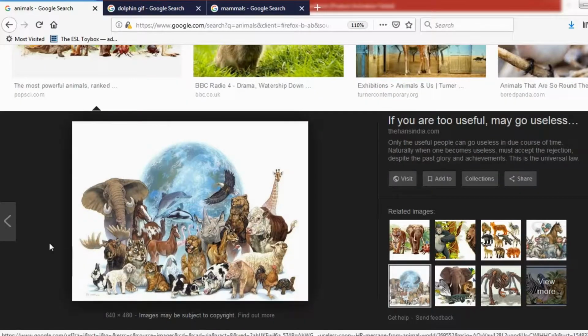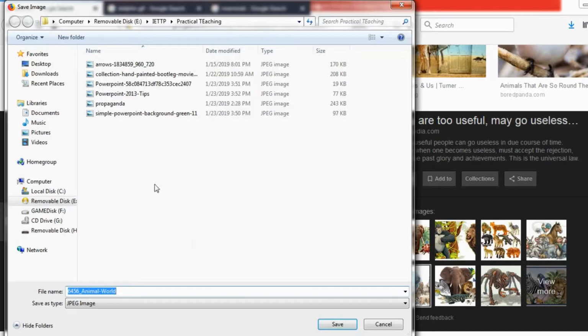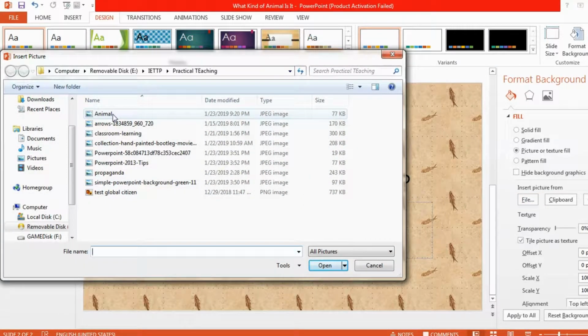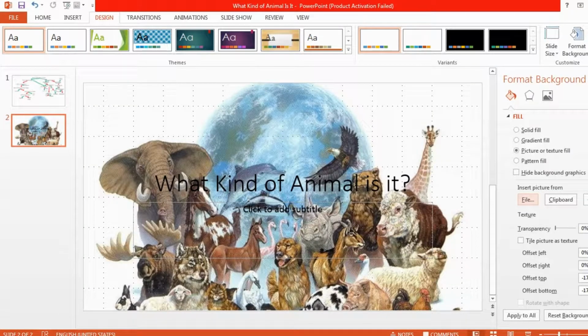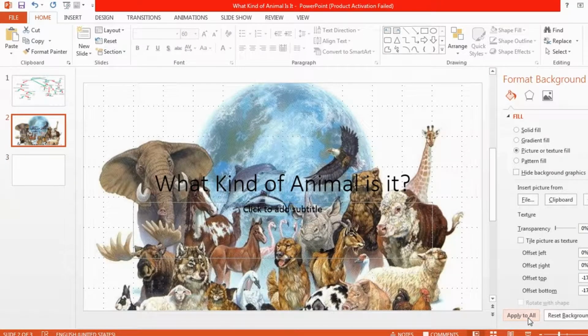So let's download a picture. Since it's about animals, let's find a picture of an animal. Save it. Let's call it animal. And if we go into picture or texture fill and go to file, we can find it here. And there it is. Now if we add a slide, it's not going to be on there, but if we go back and apply to all, it'll be on all of the slides.